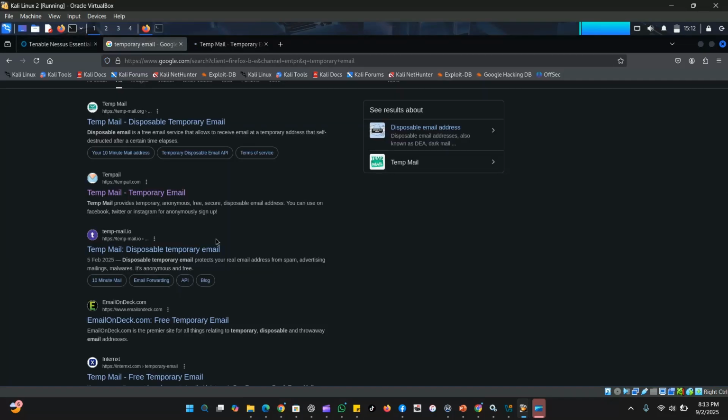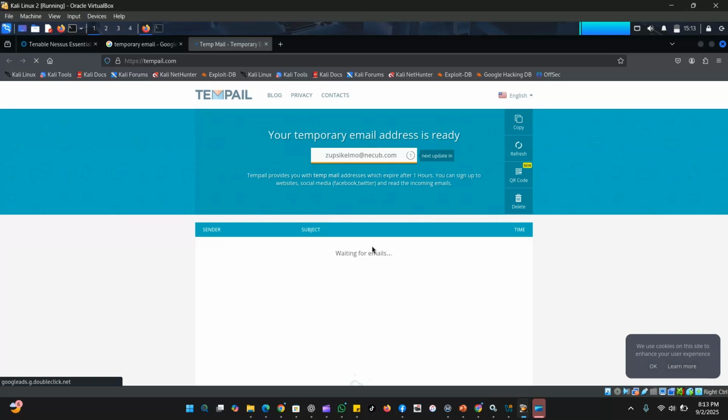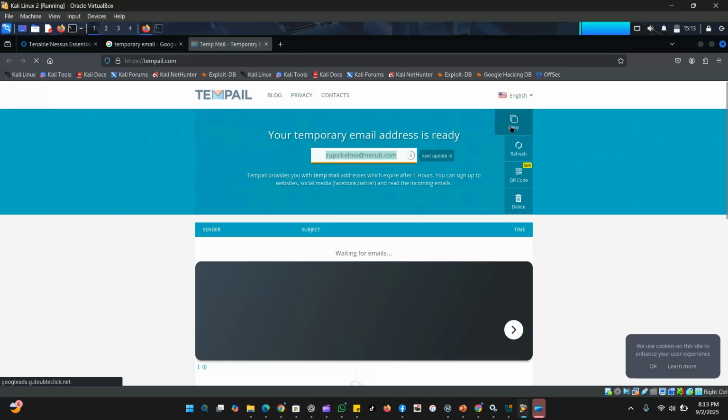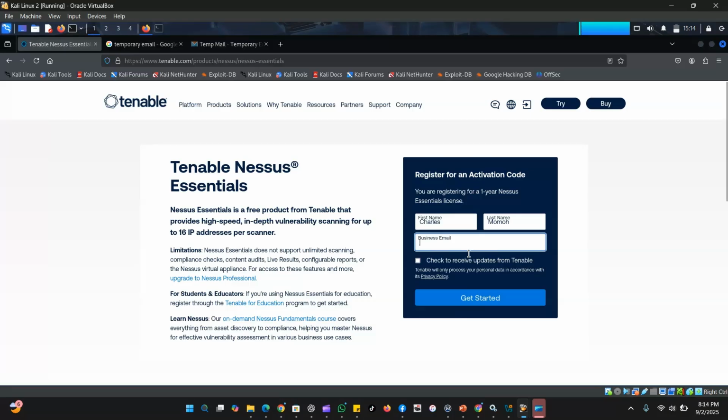Open a new tab and search for temporary email. The solution we are going to use is tempale.com. This is what it looks like. And now we have our temporary email here. We are going to copy this temporary email. Come over to your registration box and paste the email. You can ignore this checkbox and just click Get Started.